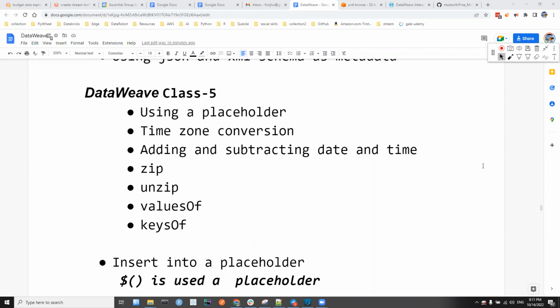Okay, thank you so much, guys, for joining. So this is our fifth class on DataWeave, and today we are going to cover this concept shown here. We are going to see how to use a placeholder. This is a very important functionality.